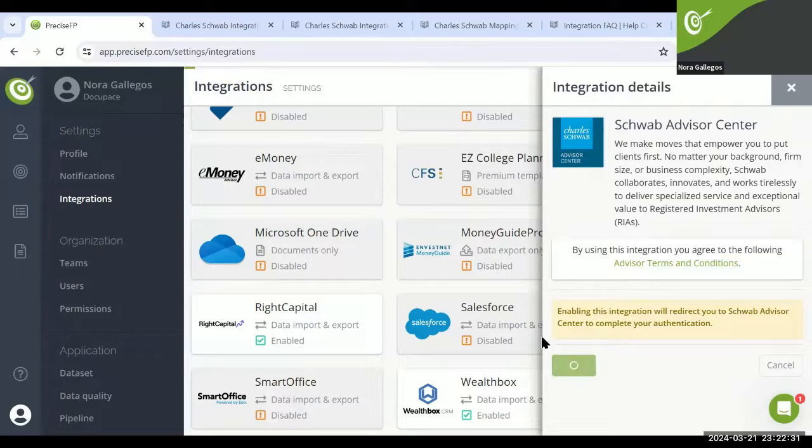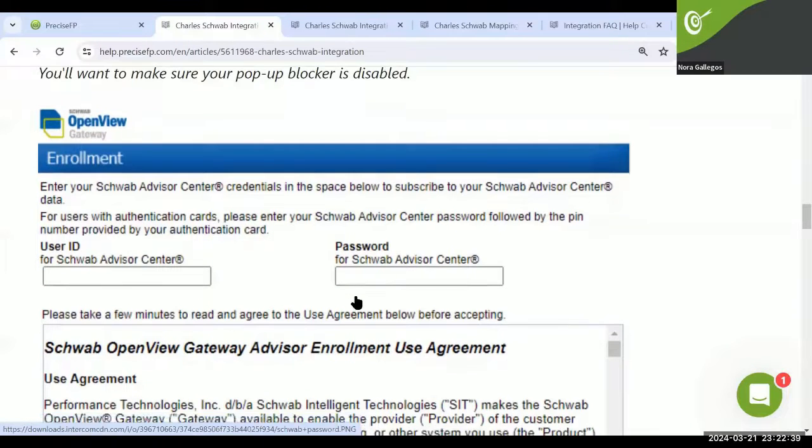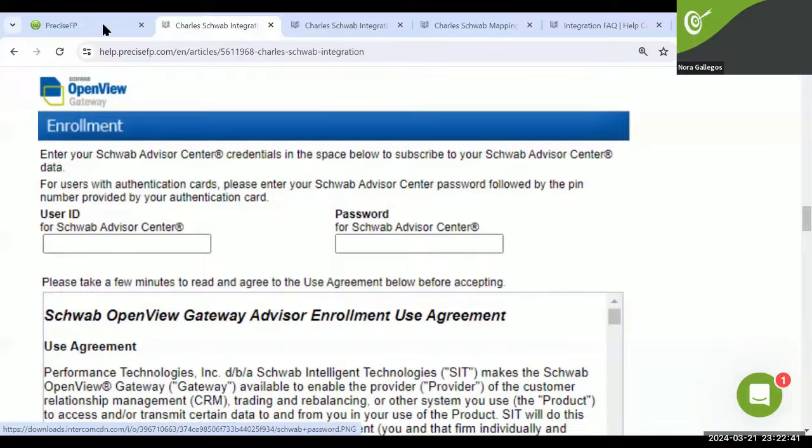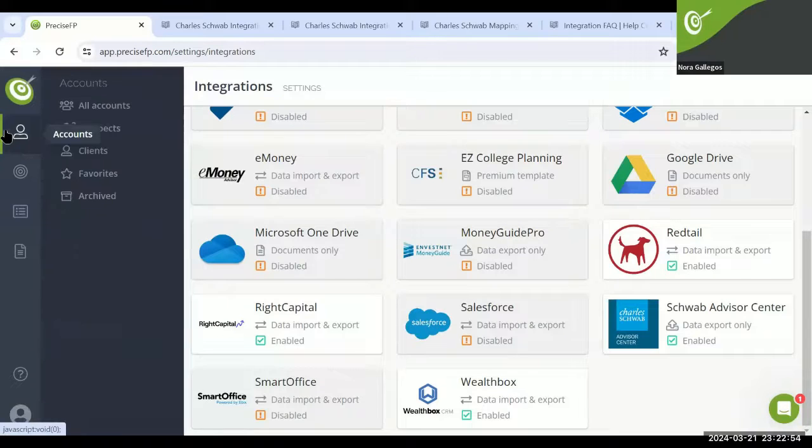As soon as you choose Enable, you're going to have a pop-up that appears, and this pop-up is going to prompt you to put in your login credentials. As soon as you place your login credentials in, that will go ahead and be an enabled integration. From here, you're going to want to go ahead and send clients over from PreciseFP into Schwab Advisor Center.